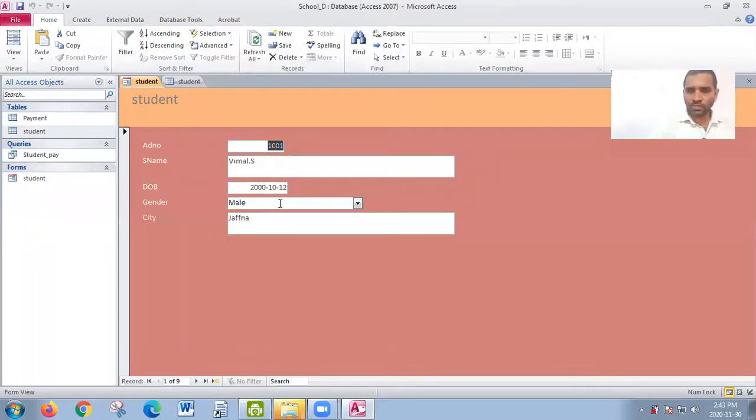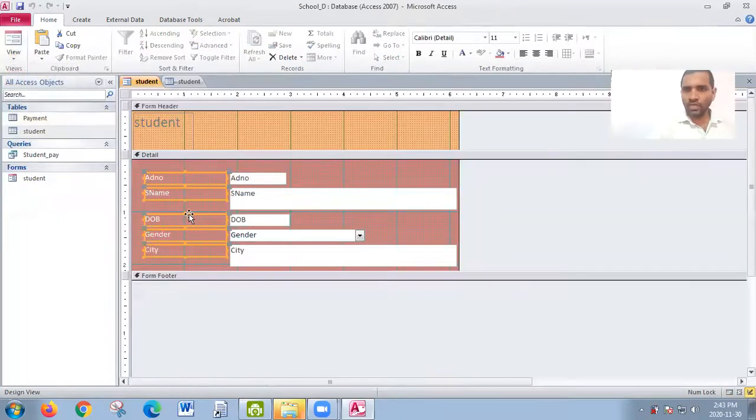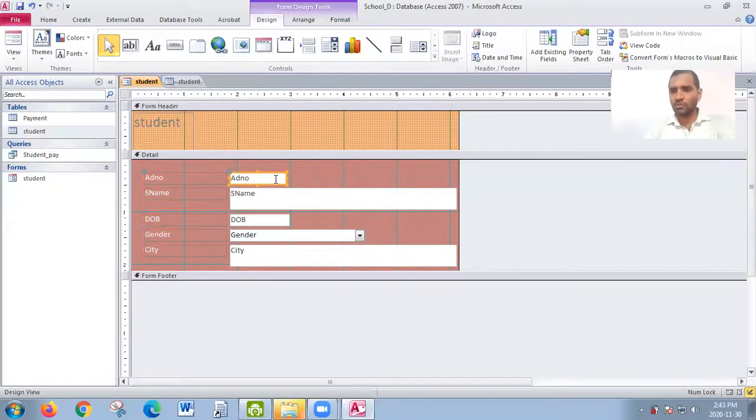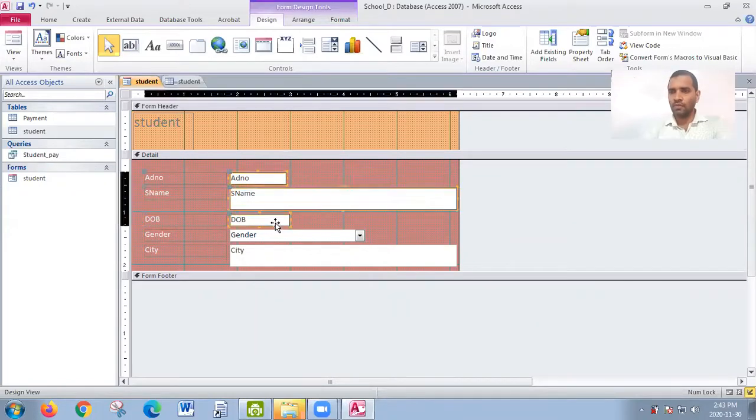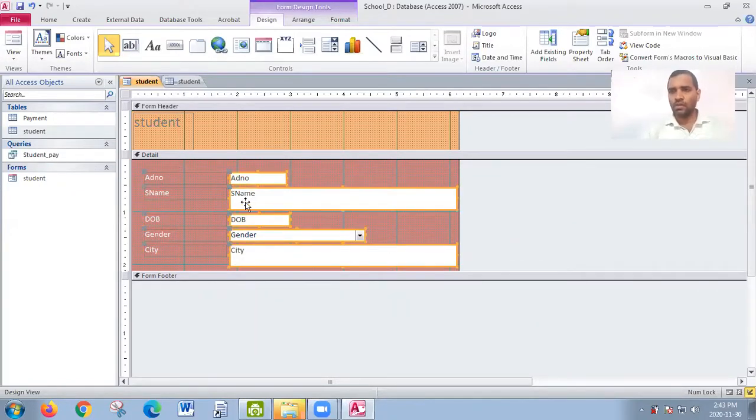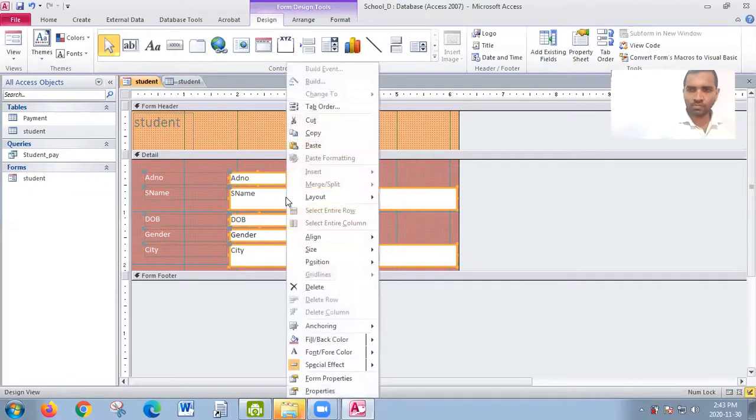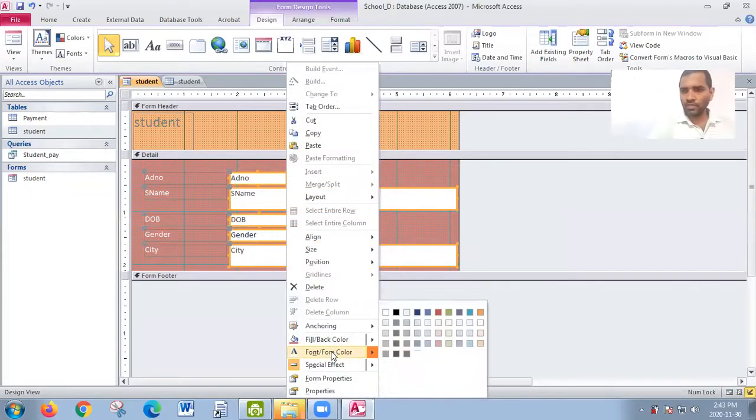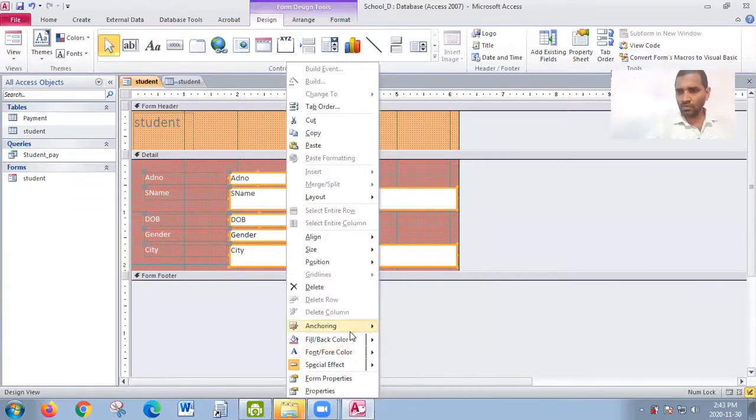Now look at the boxes. These are text boxes. Even the font color of the letters appearing in the text boxes can be changed. So go back to the design view, select all the text boxes by pressing the control key, select everything. Right click on it. Now see, font color is there, right? So select a font color. Let me select red or something.